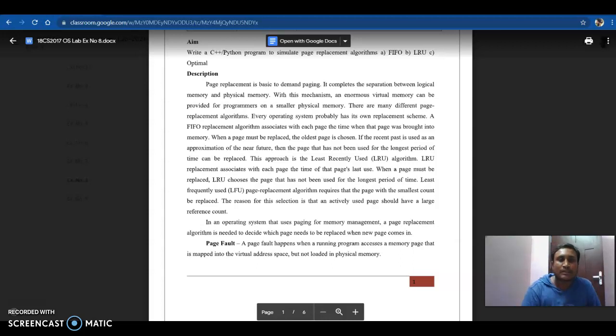A FIFO replacement algorithm associates with each page the time when that page was brought into memory. When a page must be replaced, the oldest page is chosen. If the recent past is used as an approximation of the near future, then the page that has not been used for the longest period of time can be replaced. This approach is the least recently used, LRU, algorithm. When a page must be replaced, LRU chooses the page that has not been used for the longest period of time.